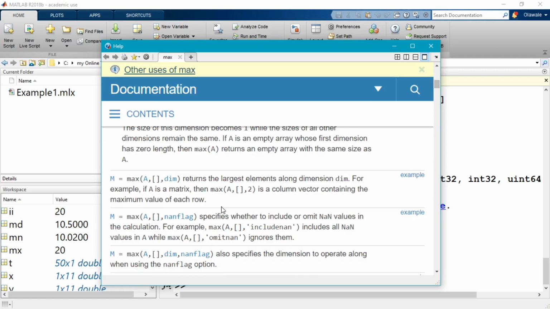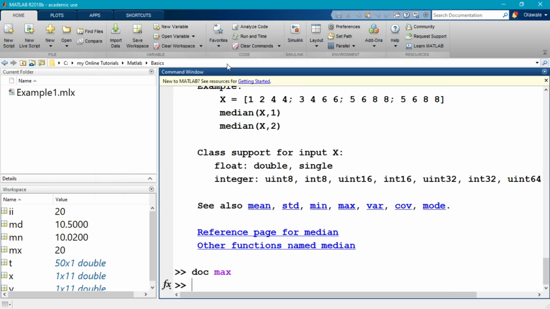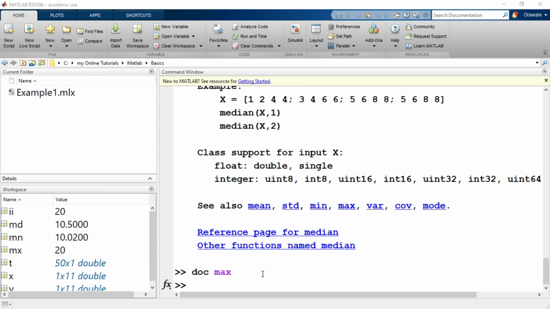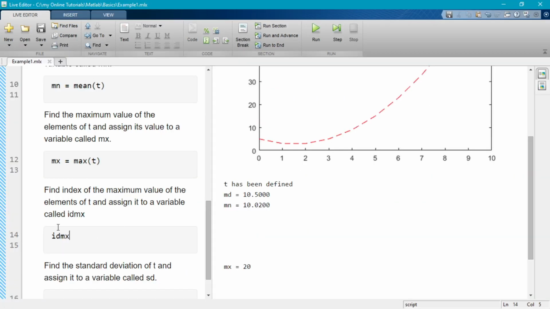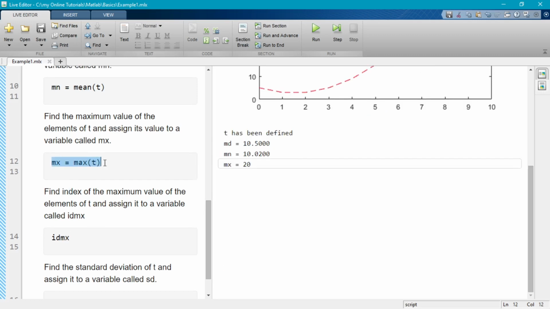Let me reduce the size of this a bit. Scroll down. So it says max finds the indices of the maximum value of a and returns them in output vector I. So m will be the maximum value, I will be the index. So let's come back here and go back to our live script. What we're interested in is IDMX. In other words, maybe we actually did not even need this command in the first place. So I'm going to take it off entirely.